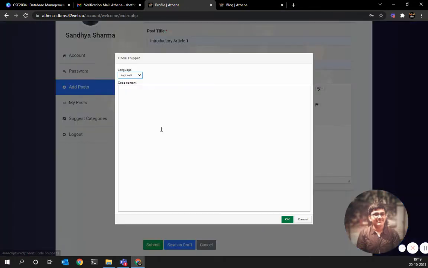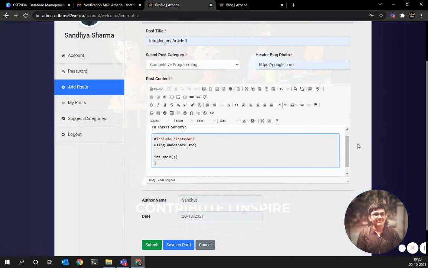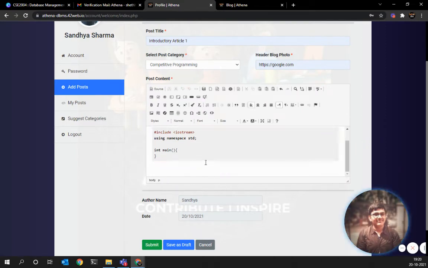For the language, let me select C++, and then let's add some basic code. Okay, so iostream, and using namespace std, and just end it here. So a basic code snippet I have added for C++. Now this is done. You can add anything. You have a lot of options here. You can add tables also, images also, all of that is available.